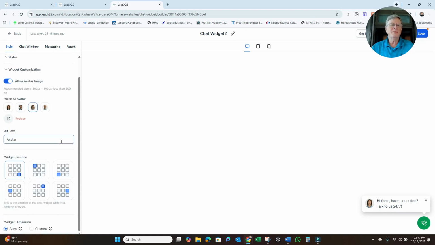Your widget customization, you can change the photo attached to this avatar right here. You can upload your own if you want, or the logo for your company. And this is where you can position the widget on different areas of the website. Personally, I would leave it down here on the right-hand side because that is where people traditionally look for a chatbot. So I don't want them to think I don't have one or make them search my page. I just leave it here in the bottom right. Okay, so that's the two areas on the style.